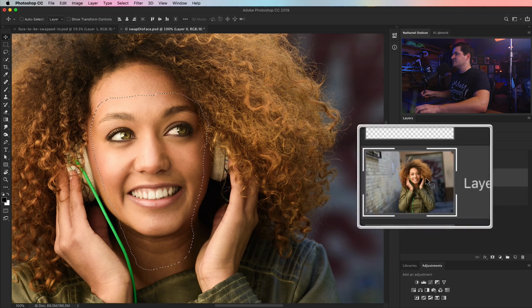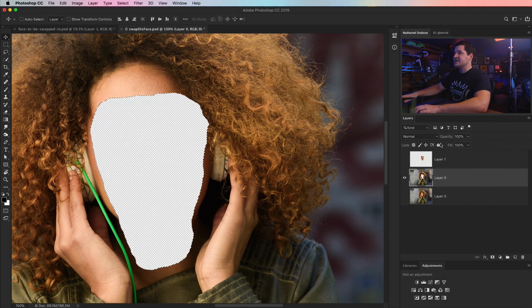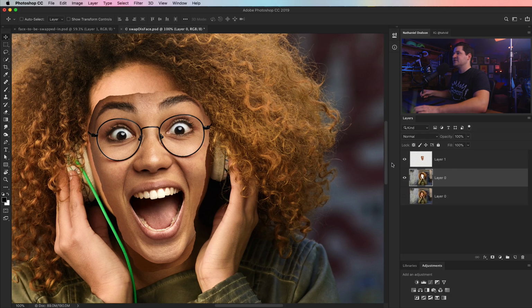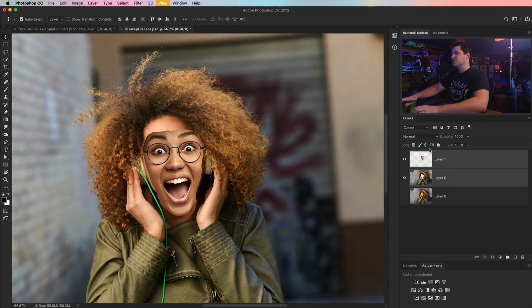And with layer 0 selected, our background layer, we're going to hit the delete key just to punch a hole in her face, just like that. And then we'll turn the new face on top of it. And it looks really bad. We're going to select both layers just like that. We're going to zoom out.